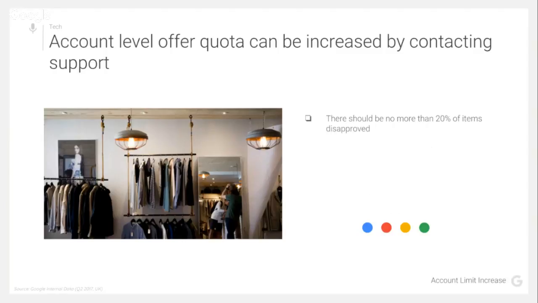The most important one that is also very easy for you to check, especially now with the new multi-client account reporting, is that you can go to the manager Merchant Center account and very easily see all the disapprovals in all of the accounts that you have. The most important is that there should not be more than 20% of the products that are disapproved.